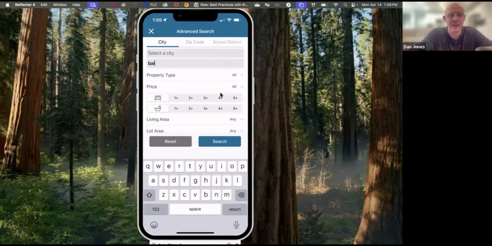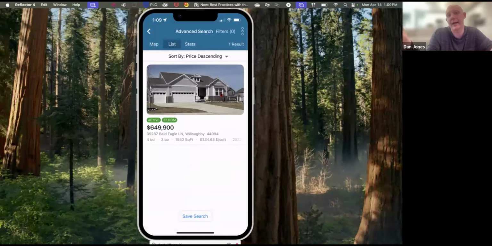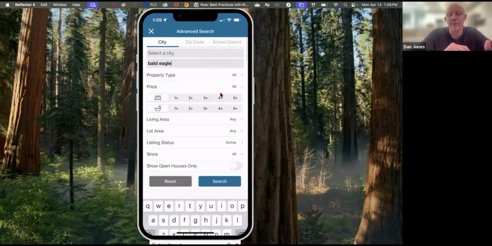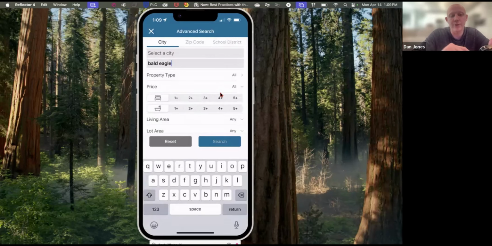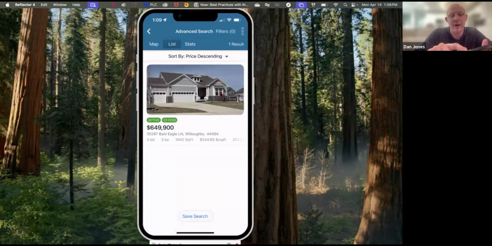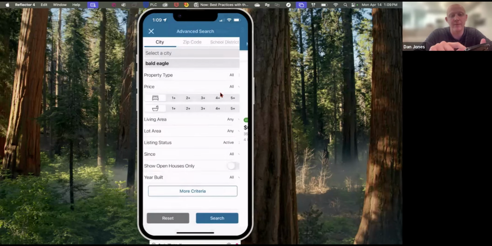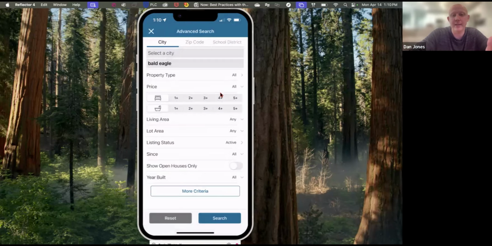For instance, I could type in Bald Eagle here and click search, and it's going to populate any active listings that are on that road. Okay. Again, same thing. If I wanted to do that, but find comps on that road, I would search for Bald Eagle, but I would change my filters at the bottom here. Instead of looking at active listings and listing status, I would change it to sold or under contract or whatever I wanted to grab for some comps.